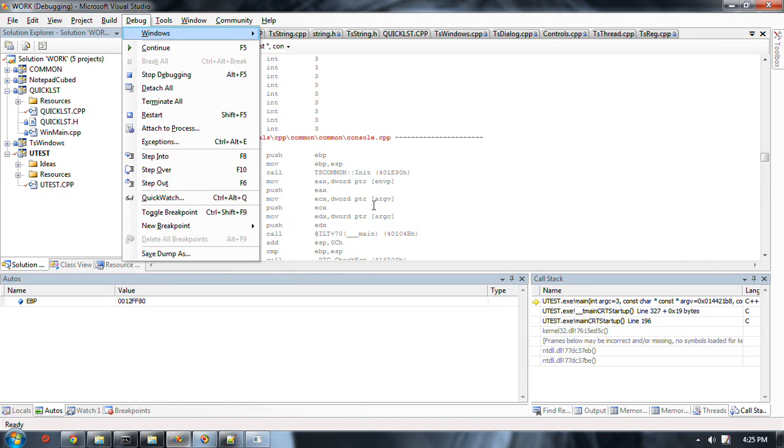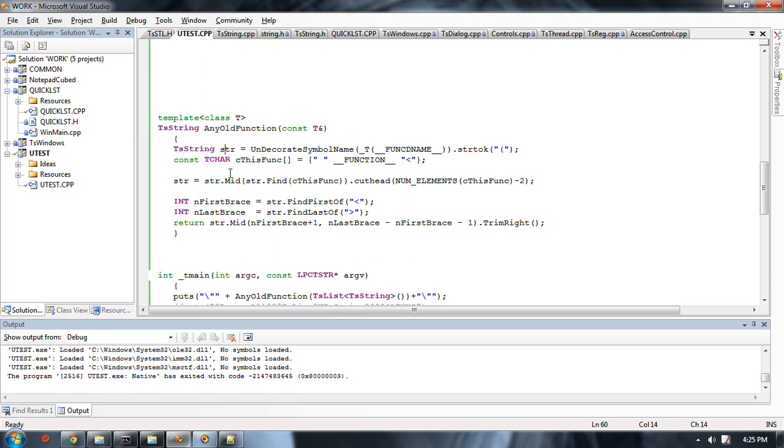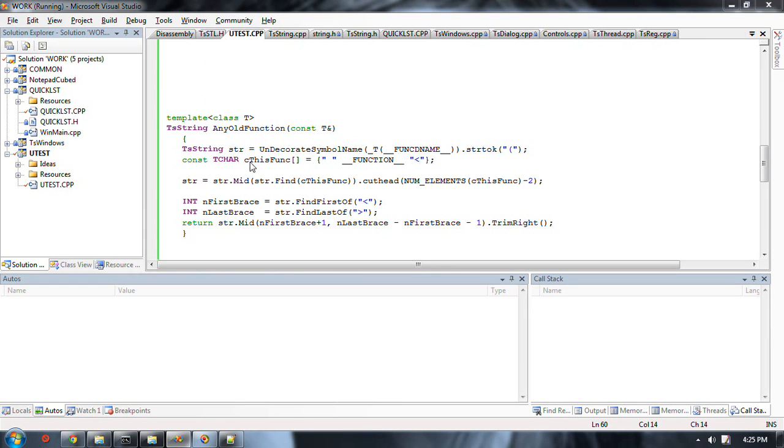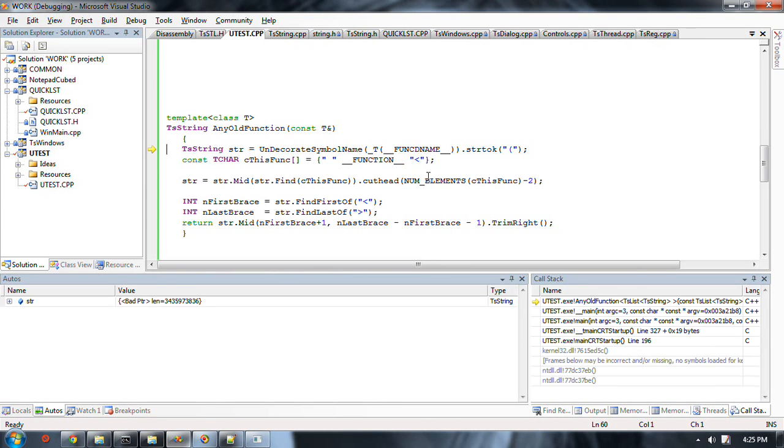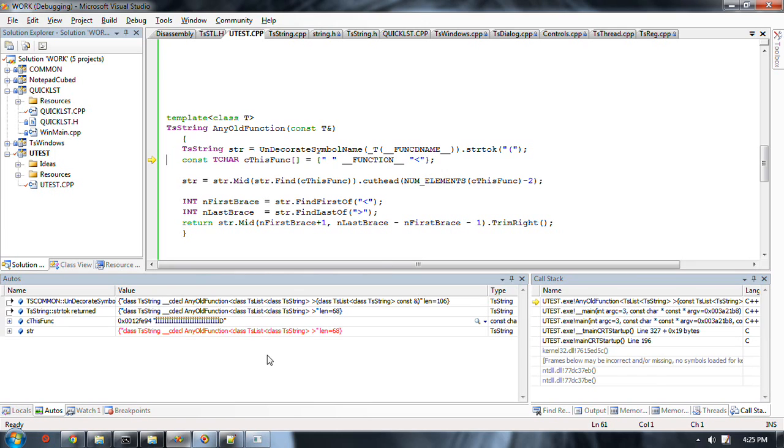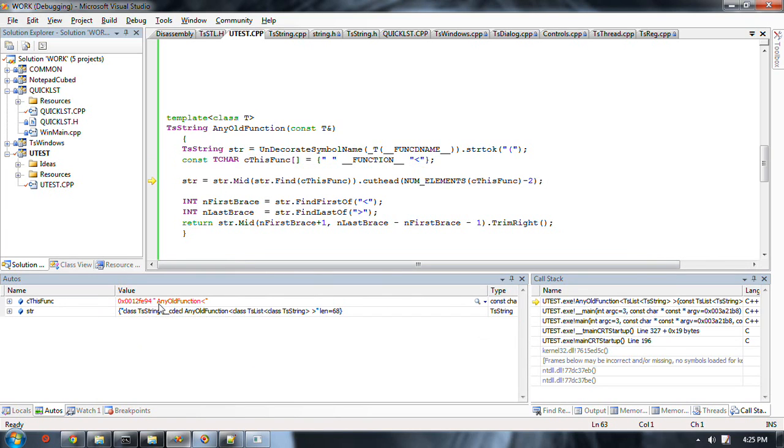Whoops, damn it. Let's say F7. For me, F7 is run up to. Okay, now here's our thing. Any old function bracket. Now, you should definitely find that in stir. See? You can see it there, including the space. And I'm going to add a space to my current thing. Now I'm going to cut off that many elements.